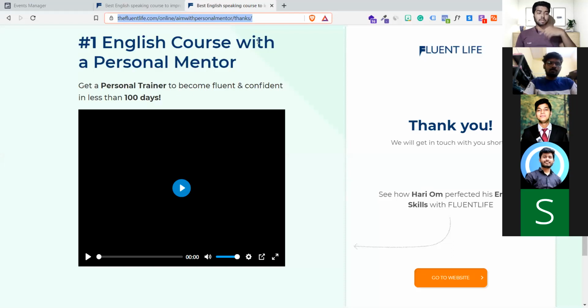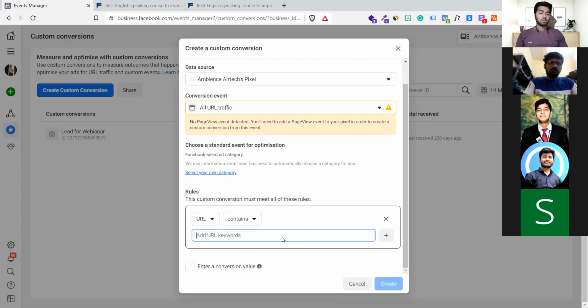The moment I visit this URL, the system will mark me as one conversion. Similarly, it is asking for the same: the particular URL you want to give it. The moment people visit there, the Facebook pixel will mark this conversion as one. Okay, so we'll give that detail here.